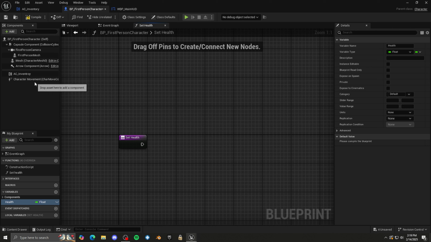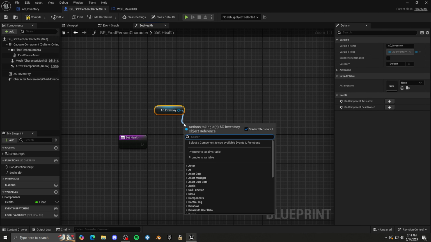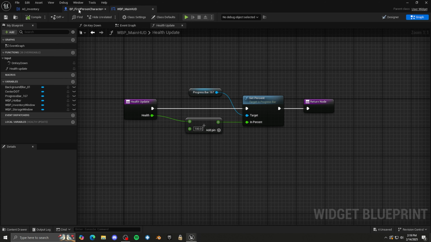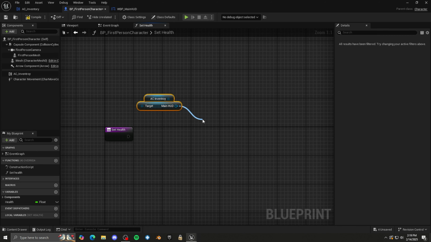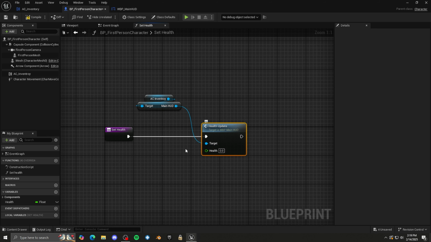So now, because I'm making that in my inventory, I just have to grab my inventory, drag off, get main HUD. What we want to do is call that function that we just made in here. So that was health update. So if I drag off my main HUD, I can call health update. So then we can plug that in.